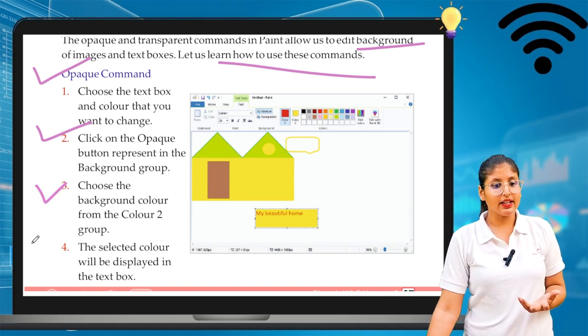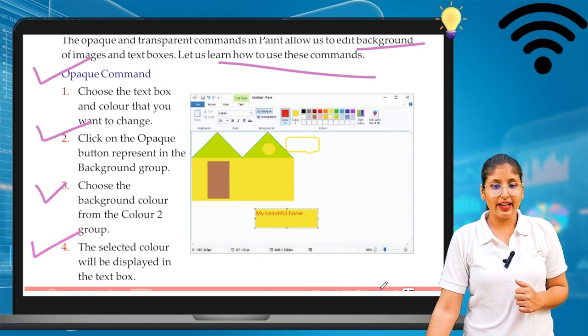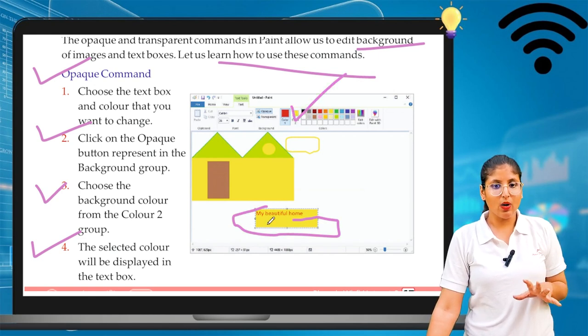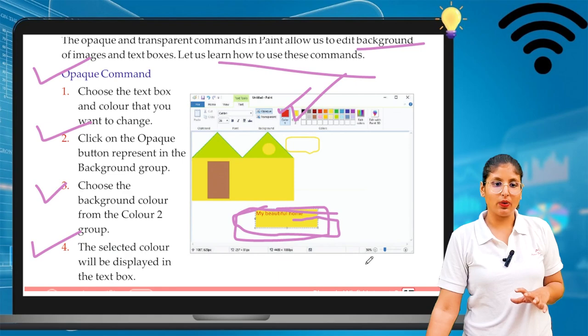Fourth, the selected color will appear in the text box. So that text box appears in that color because we have selected the yellow color. So that's why first of all the background color should be yellow and the text should be red color. So this is how the text box and the text appear in red and yellow color.